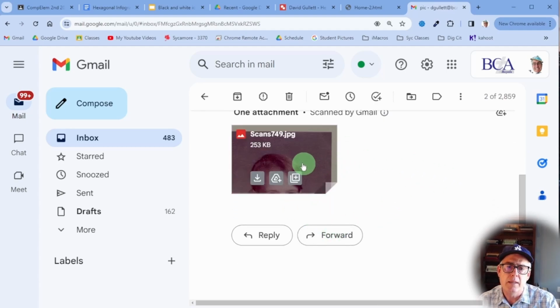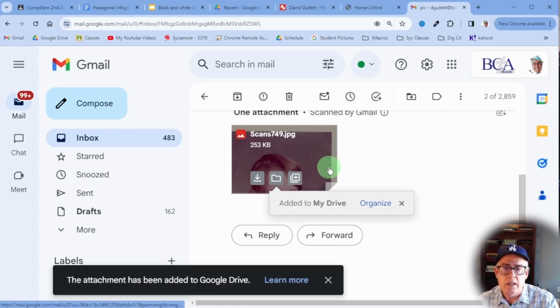Now, if you don't click on it, but if you just put your mouse over it, you can see that there's this little add to drive. There's this little triangle thing with a plus in there. Click on it. And see, it says added to my drive. As a matter of fact, you know that it worked because now there's a folder in there. That means it's there. Okay.